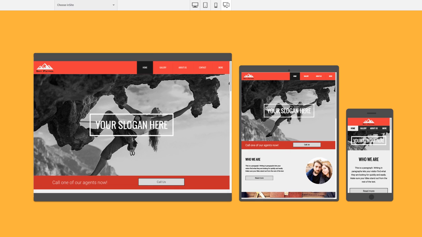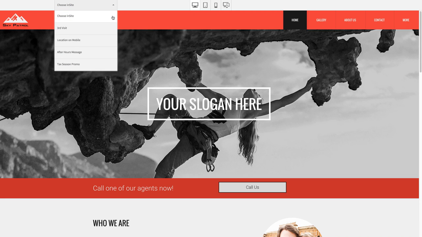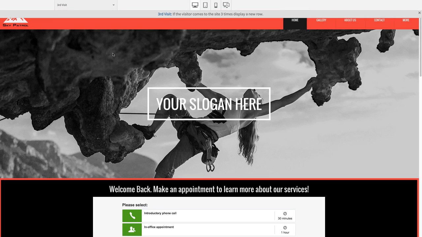You'll also have the option to look at the preview of one device at a time by selecting the specific device from the menu at the top of the screen. If you're using Insights, you'll also have the ability to select an insight from the drop-down menu to preview what your site would look like.